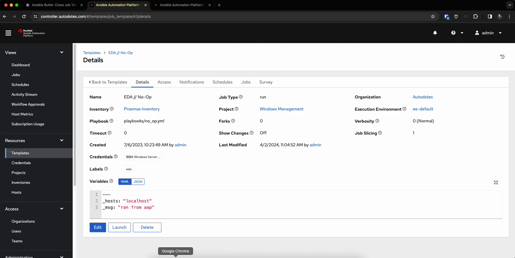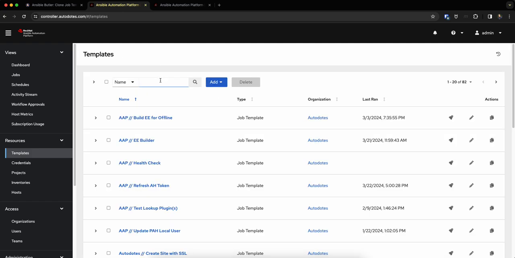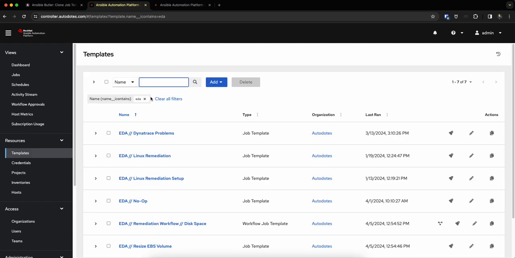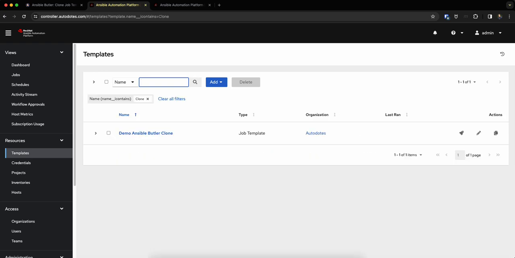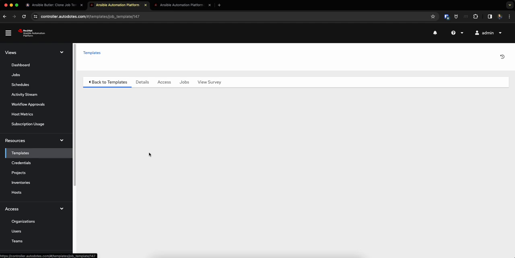So let's go into the controller. If I click templates again, I'll search EDA. Actually, you know what? I need to search clone. Let's see. There we go. So this is the one we just created.